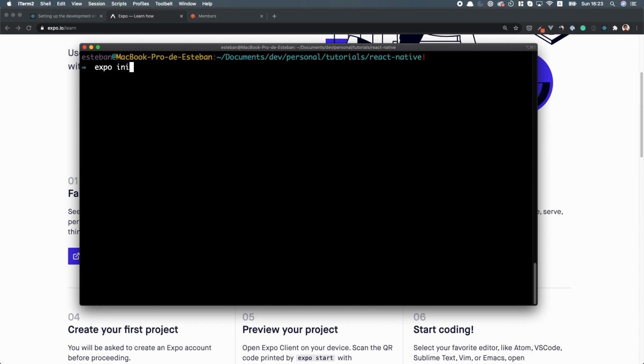So what we want to use is expo init. Expo init will create a new project for you and we can give it a name. Because I have Yarn, it's going to use Yarn for installing the dependencies. I also recommend that you use Yarn, but you can also use npm if you have that in your system. I'm going to give it a name of weather app React Native. This is going to be the name that I want to give to the project.